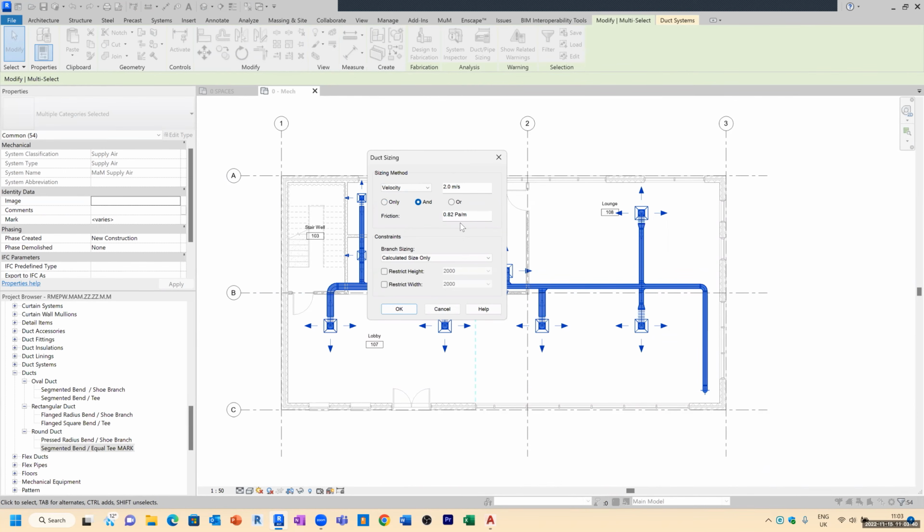You could actually use friction as well, 0.82, sort of roughly 1-ish, 0.8 to 1. Or you can use one or the other to suit. So I'm just going to use velocity. So 2 meters a second. There's a few options here, calculated size, or just match connector size. So whatever duct size up to the size of the connector will be used. I'm going to use calculated size only.